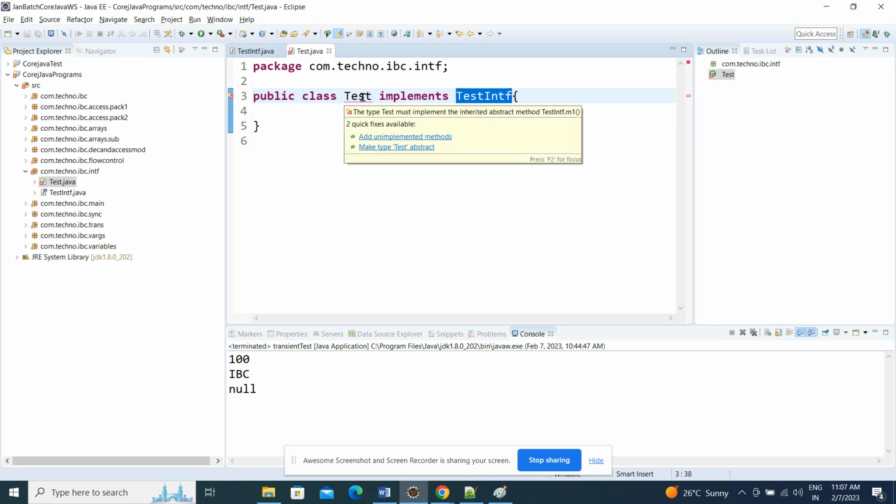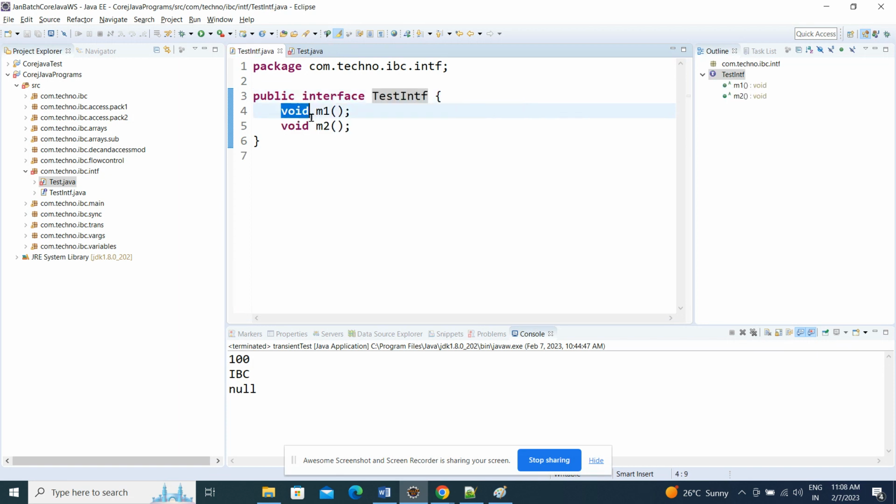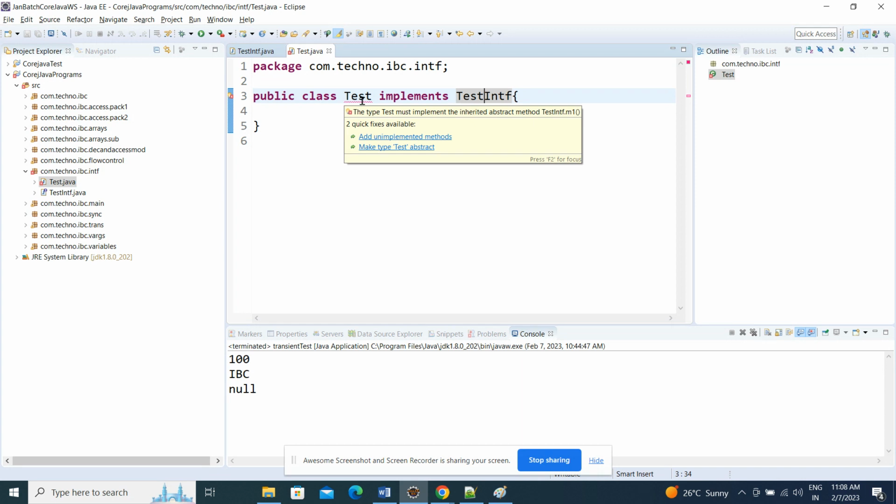The error is because whenever we are implementing an interface, compulsorily the abstract methods, the unimplemented methods of the intf interface, must and should be provided with implementation in the child class. In this implemented class, we must and should provide implementation for the abstract methods.